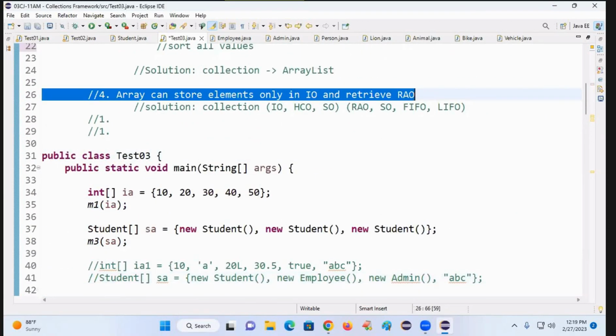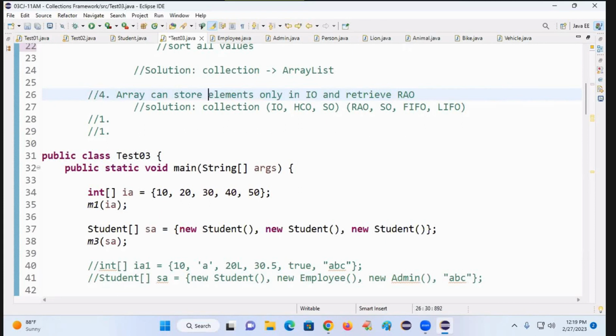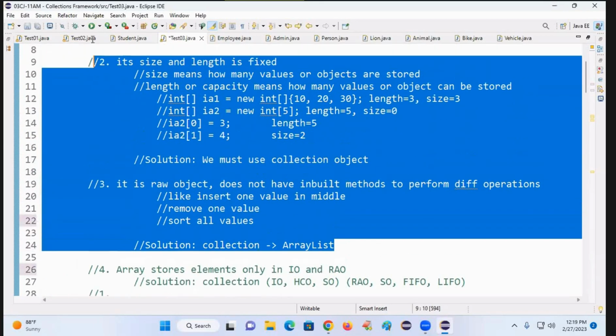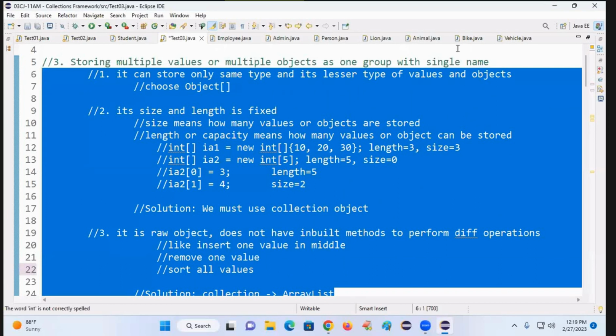An array can store elements only in insertion order, and the retrieving order is random access order. Then what is the solution? Collection. Different collections or one collection? Tell me.